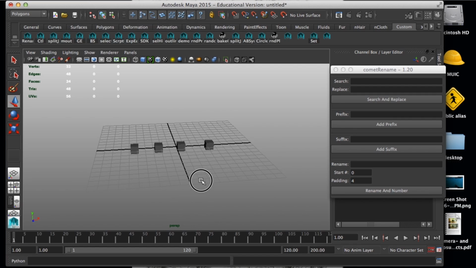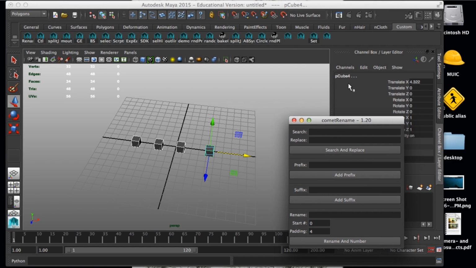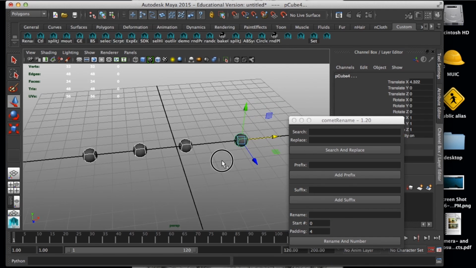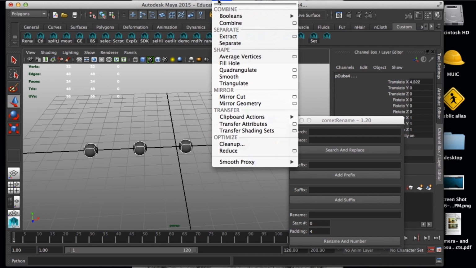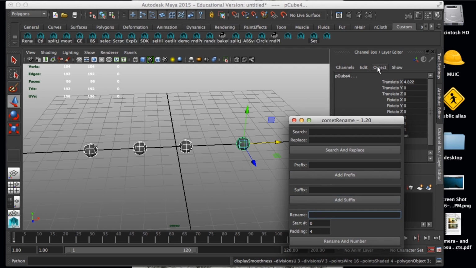Okay, I have 4 cubes, and they're all called cube 1, cube 2, cube 3. But let's say I want to make these into circles, right? And let's just go smooth. So now they're kind of spheres, all right, low-res spheres. So they're not cubes anymore.